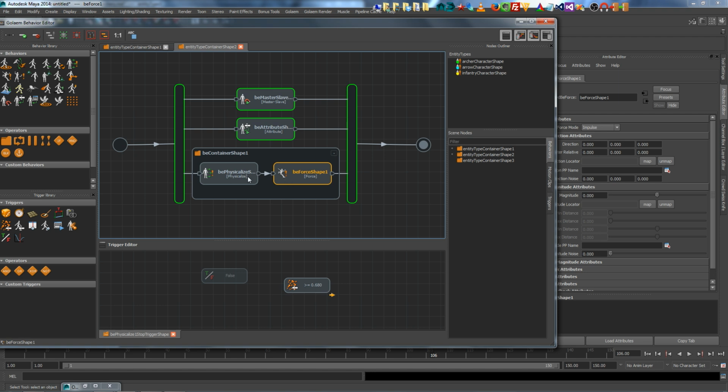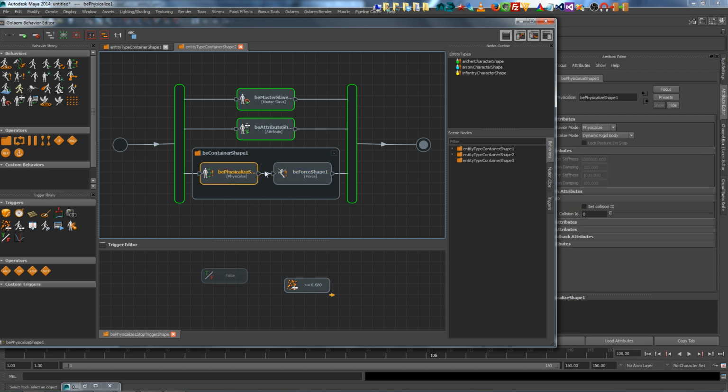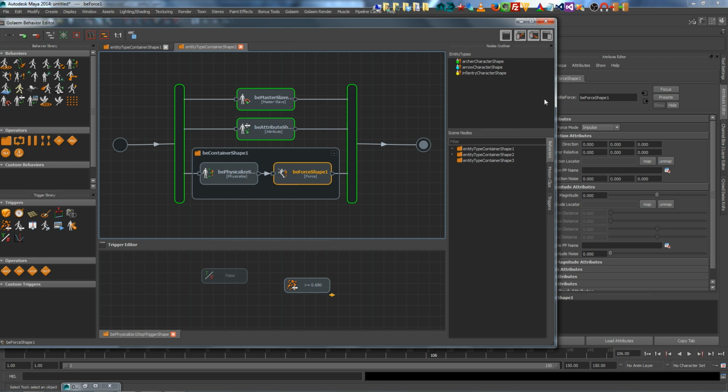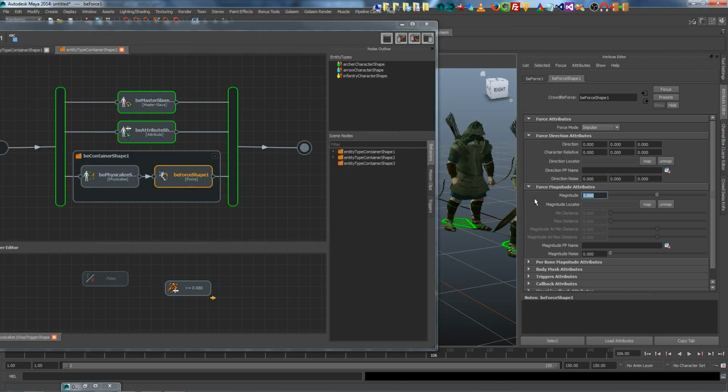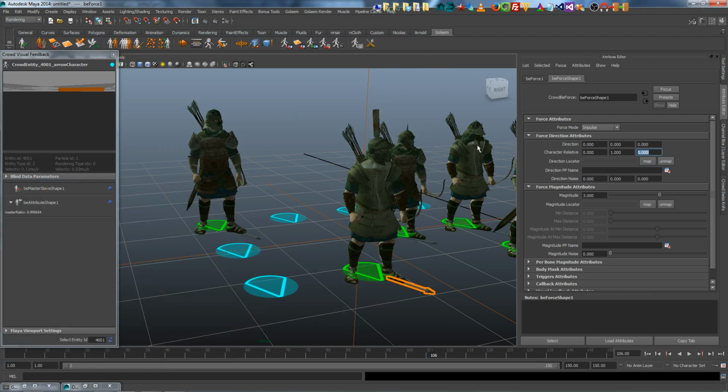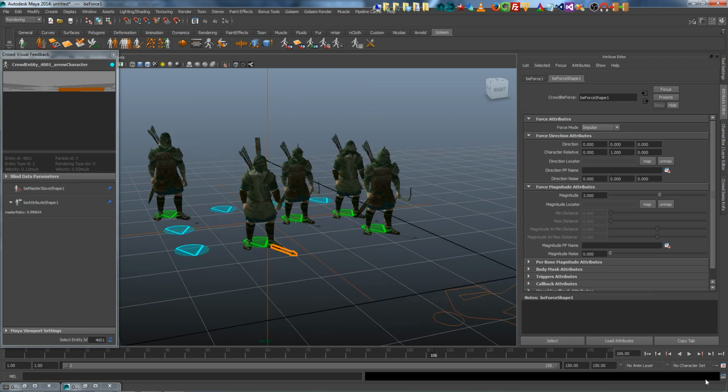So I just put the force next to the physicalized, so first the arrow went into the physics world and then a force is applied. So I can change here the magnitude of my arrow, and I can also specify what's the direction. So here I'm going to use the character relative, so depending on the orientation of the character it will go in some direction. So here I want to go up, so I'm going to use the y-axis of my character relative to specify in which direction I want to go.